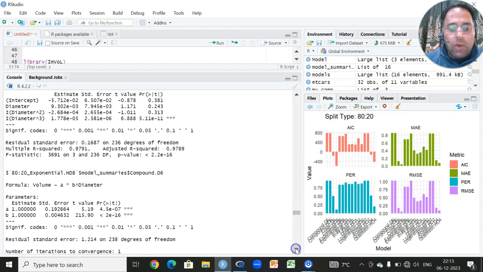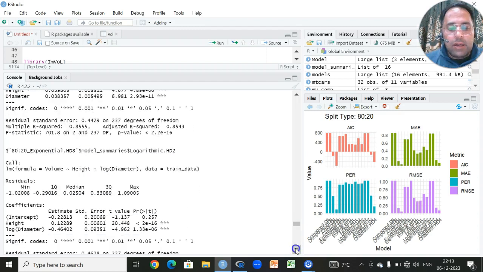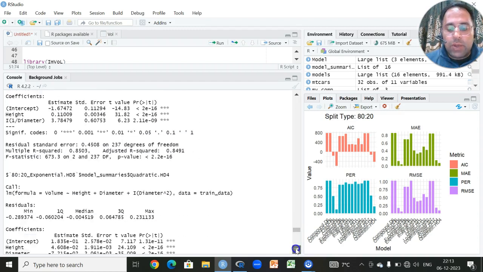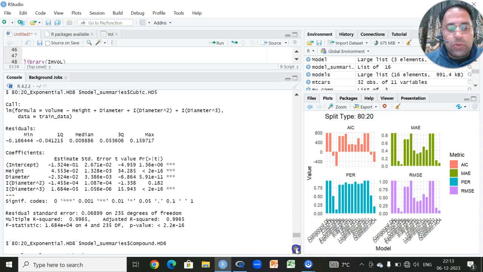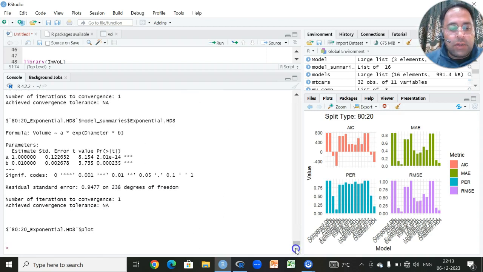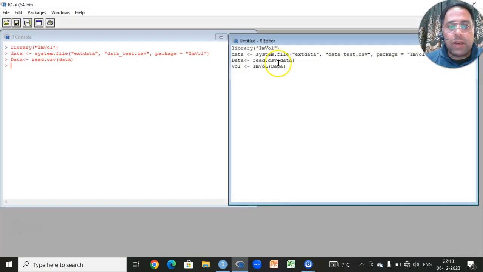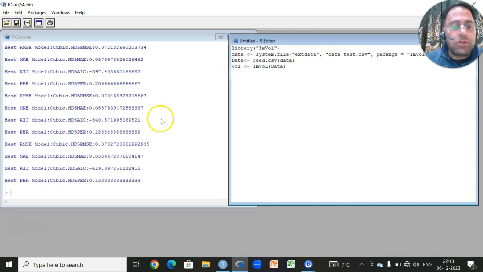So within one click you will get the outputs regarding the fitting of these allometric equations, which are very much used as far as the prediction of volume is concerned, as far as forest management works are concerned. So we can perform this kind of analysis in our software, the default R software. For that we simply have to just write this this way. Again, this library is also available.